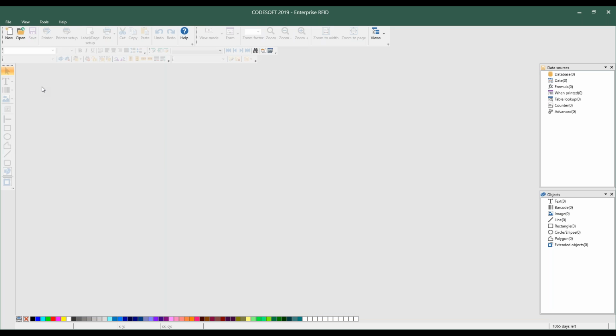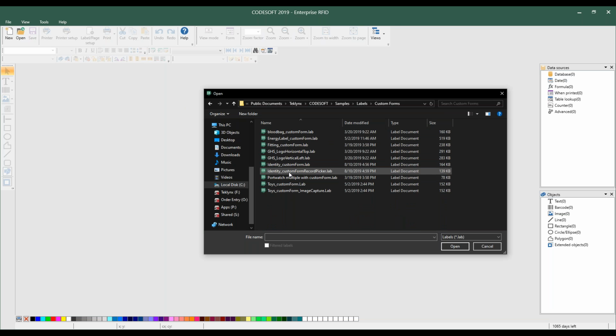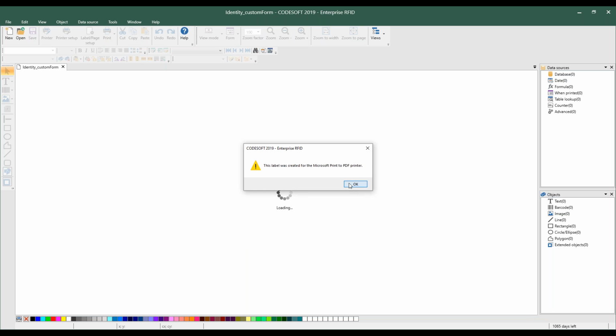So we're going to pull up some pre-created forms for you. We're going to go back to the Open button, and we're going to see in the samples directory, we have a folder for custom forms. We're going to pull up that exact same identity label. Just has a unique form now.